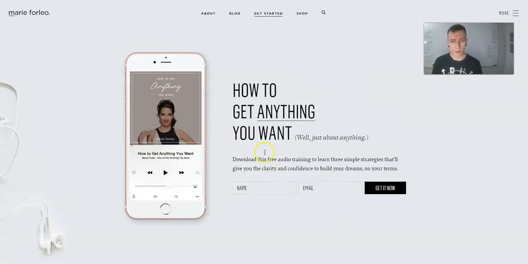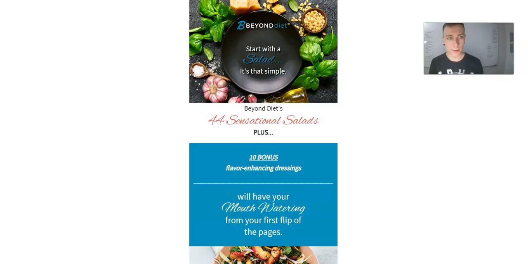It's kind of about curiosity, because it's like how to get anything you want. Well, just about anything. Anything you want could be anything to anybody kind of thing. So it's got a bit of curiosity in there. It passes that 3-second rule, and you know what it is and how to get it. Alright my friend, so let's move on to this next one.